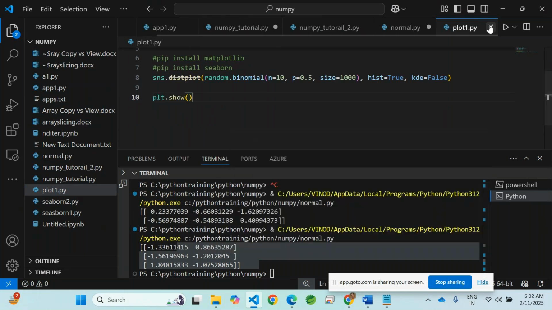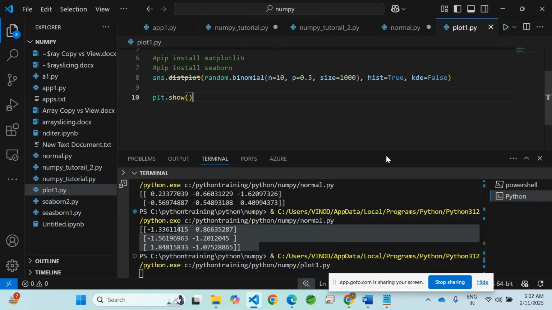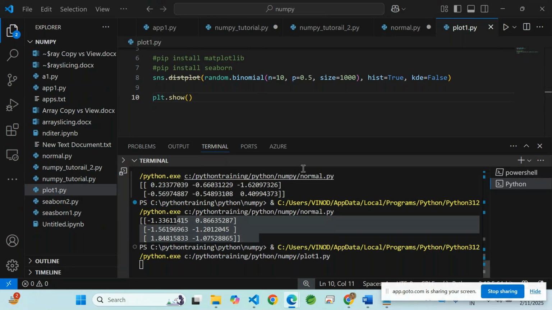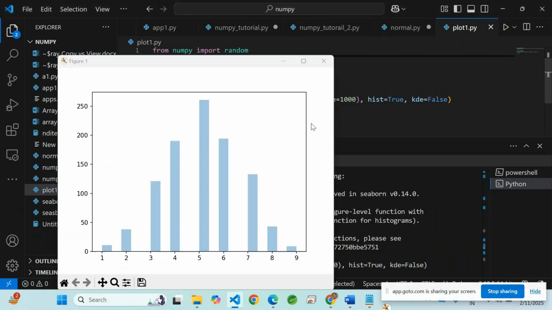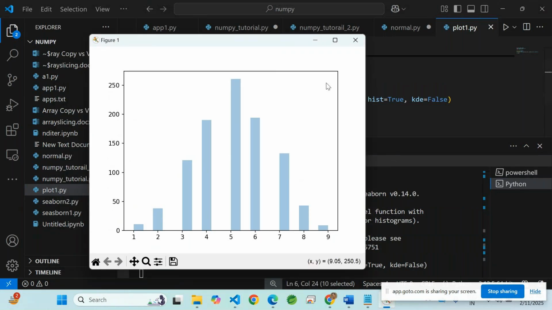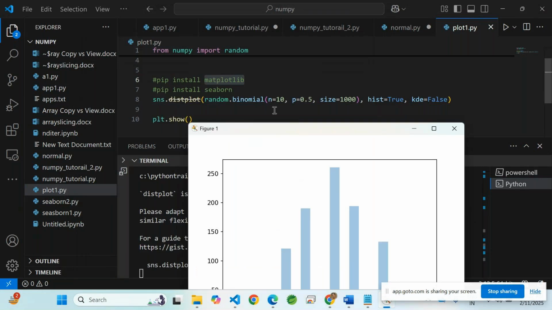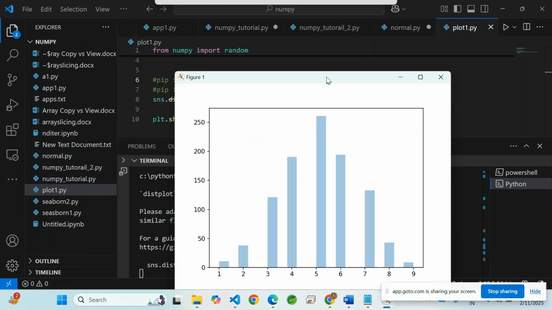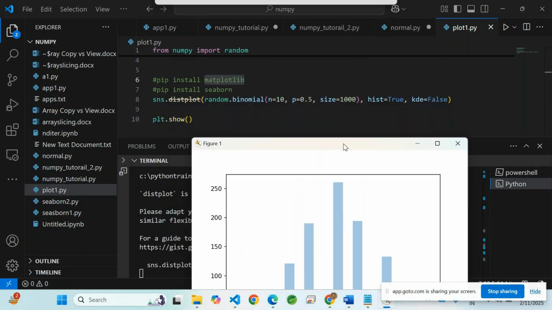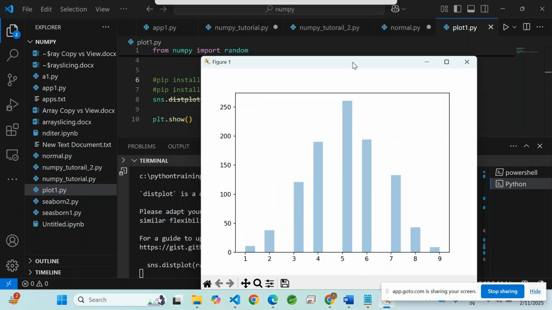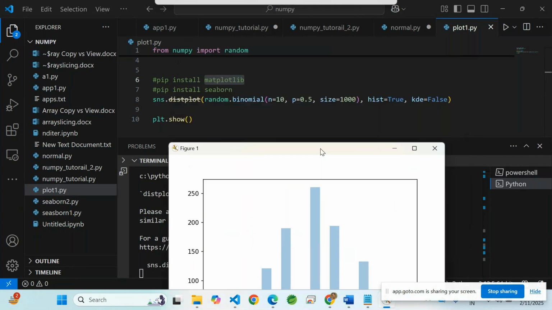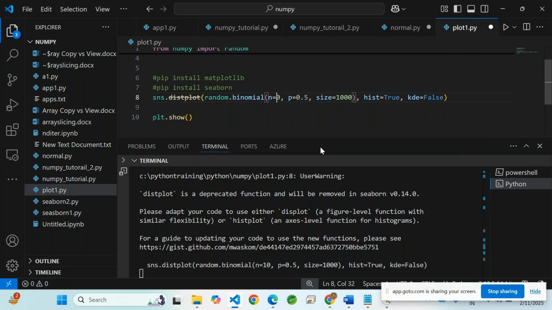Now for this, before that we should have installed seaborn and then matplotlib, then it will draw this. So here is the binomial. What is the index here? 10 you are taking. It's 10, and the plot size is 0.5 dimensions, and then size is 10,000 you are taking. So it is going to give. Suppose now if you try to change the dimensions.